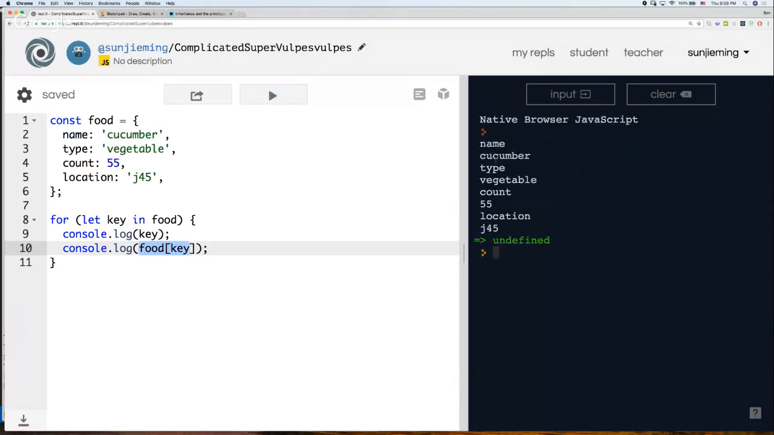So we see name cucumber, type vegetable, count 55, location J45. So we see that all print out. A common mistake that we'll see, people will try to do food.key, like they want to do food.key. Can anyone tell me why food.key will not work?